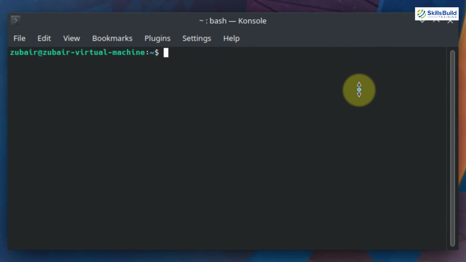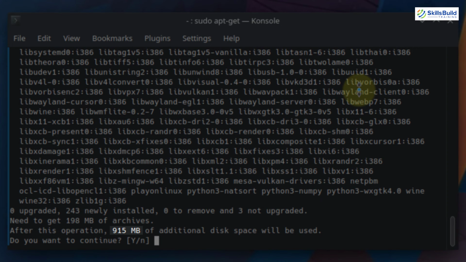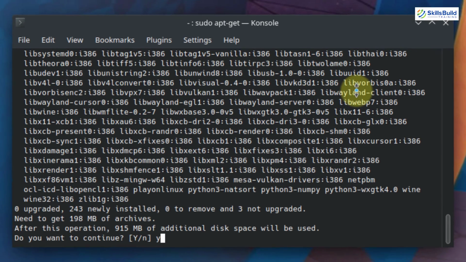And the command for that is sudo apt-get install playonlinux and just hit enter. So here it is asking that it will require 915 megabytes of additional space. Press Y and hit enter.